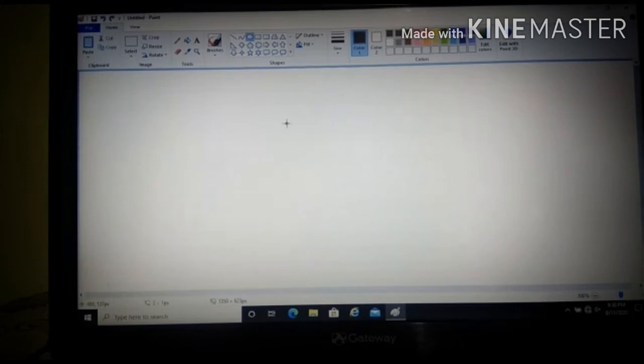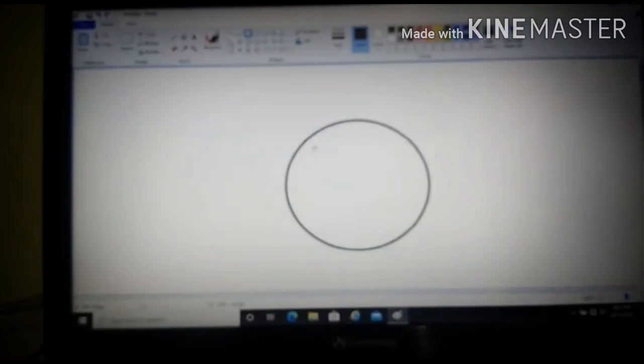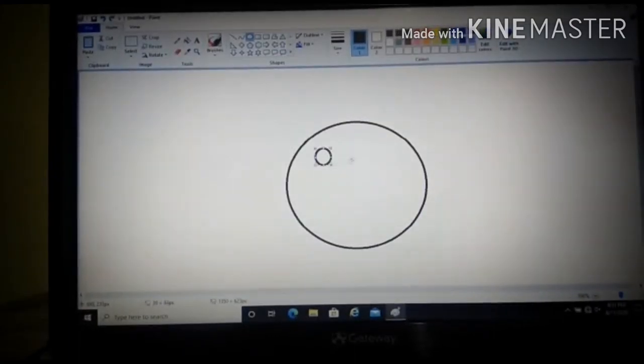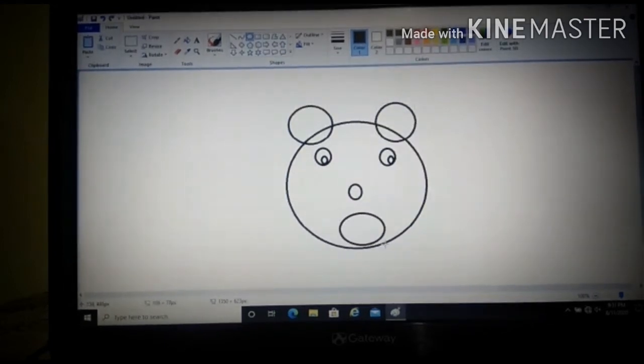Okay, let's see how to draw it. Use the oval shape, then draw the eyes, then nose, ears, then a mouth.